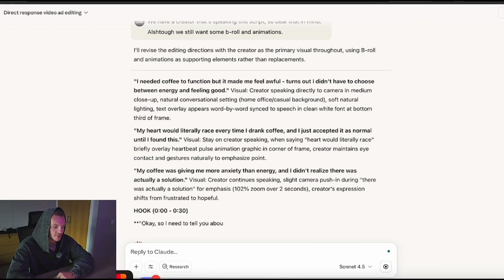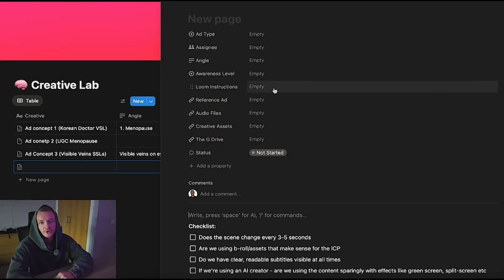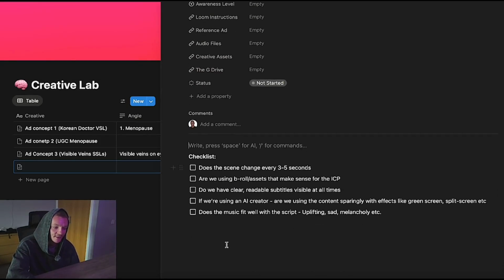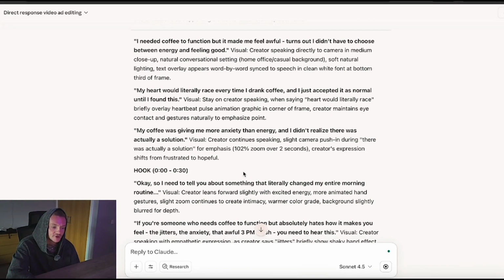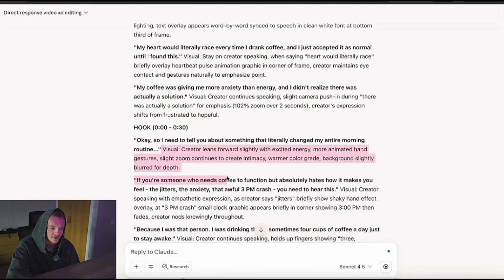And again, this is where your Loom instructions are going to come in. They're super important, because for this part it's really dependent on your editor. But this is typically how I would brief my editor. I would give them this, and then something similar to this. But the main part is you literally need to go through every single visual and make sure that it's going to look good and that it makes sense.